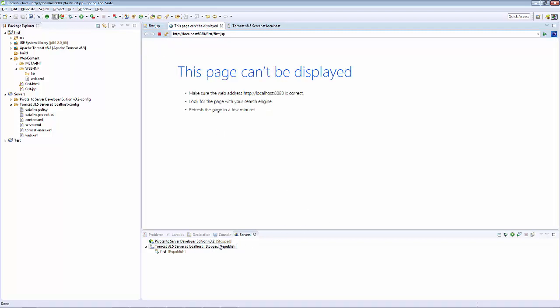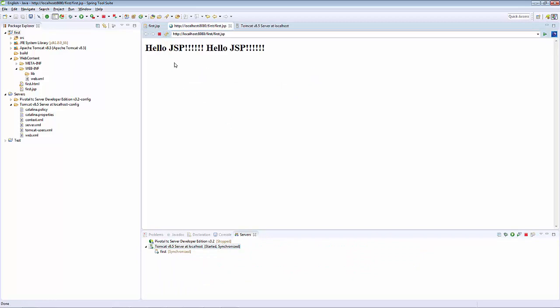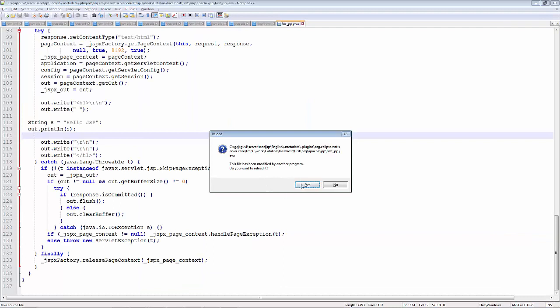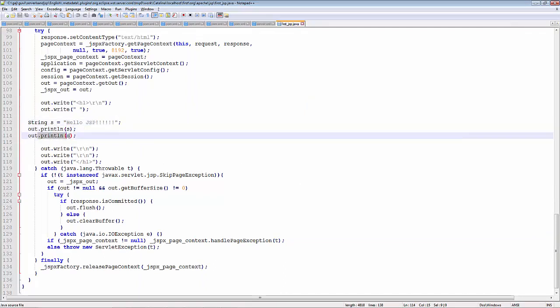I think I have shut down the server. Let's start this. Let's refresh this. So the JSP got changed. If you come here, this source code also will get changed now. See, whatever changes I have done in the JSP, those changes will get immediately reflected in this particular source code. So this is how JSP works.